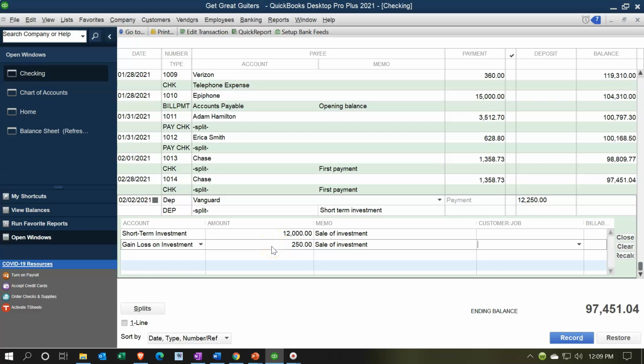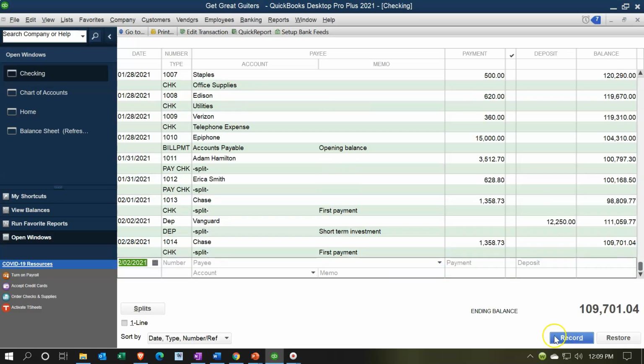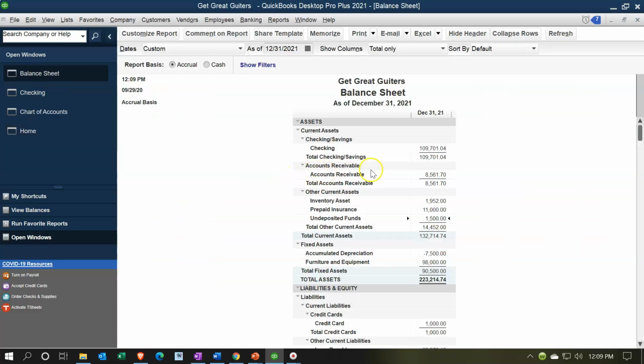And then we're going to have this gain that's going to be on the income statement at the bottom of the income statement, even though it's revenue, which is typically on the top of the income statement, because it's unusual income and we put it into other income. So I'm going to go ahead and record that. We'll say record. And then let's go into our balance sheet and check this out.